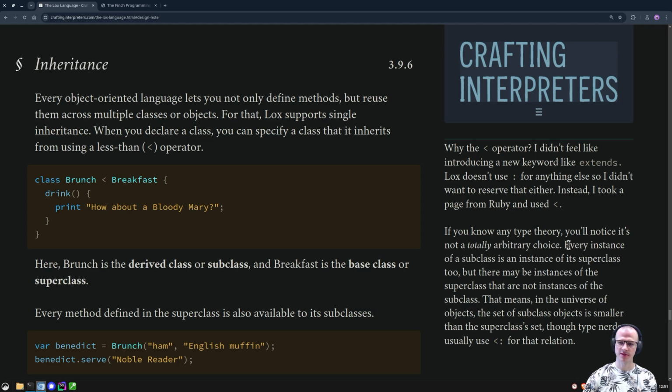Every instance of a subclass is an instance of its superclass too, but there may be instances of the superclass that are not instances of the subclass. That means in the universe of objects, this set of subclass objects is smaller than the superclass's set, though type nerds usually use a less than colon for that relation.